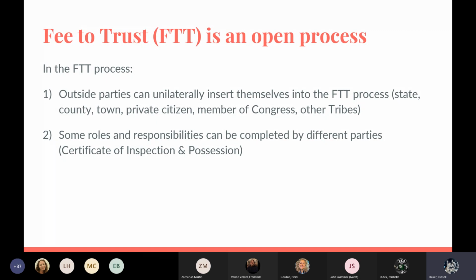The other thing that's interesting about fee to trust is that some roles and responsibilities can actually be completed by different parties. Like our certificate of inspection and possession, that can be done by a realty specialist. It could be done by a land surveyor. It could be done by environmental protection specialists. It could be done in some instances by a tribe. In a normal system, the roles are very clearly defined. Everyone has their little silo and they do their part. But sometimes in fee to trust, the roles can be different. People can do different things.